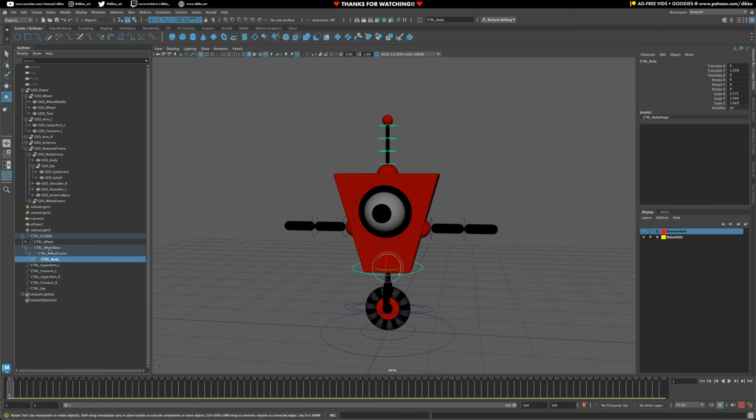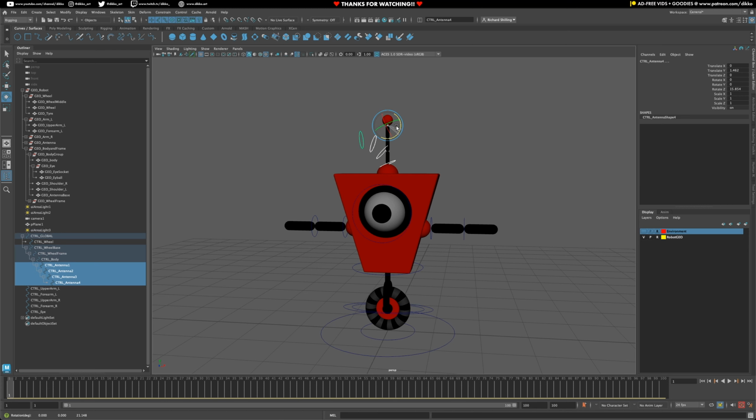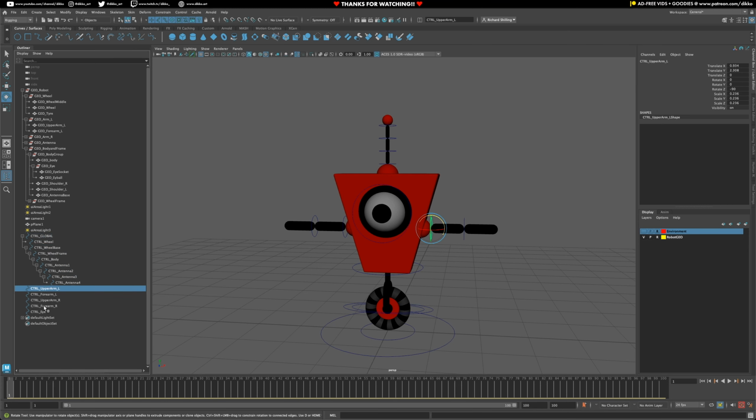All right, so let's do a little test. Wheelbase will move the entire body itself. Wheel frame will pivot from the wheel. The body will pivot from the base of the body. And then of course the antennas, if we select all of these ones here, going down the chain, they're all being affected as well. Cool. Same thing with the eye.